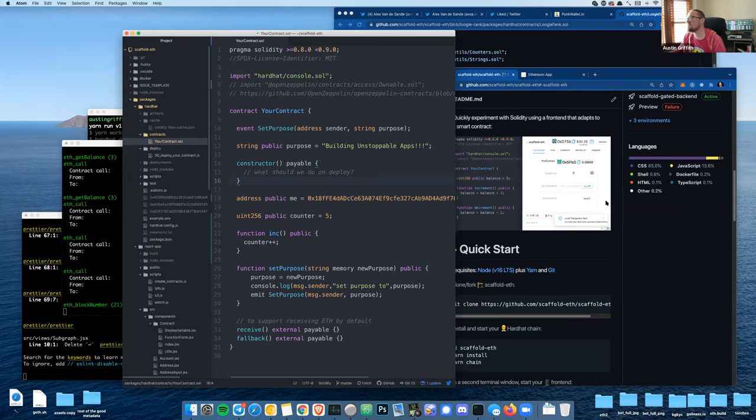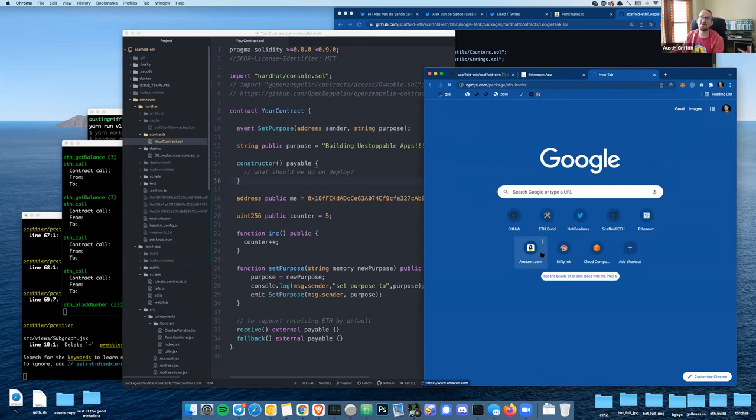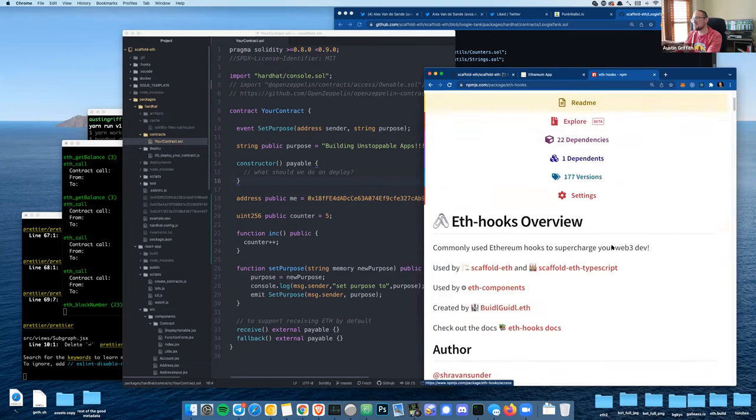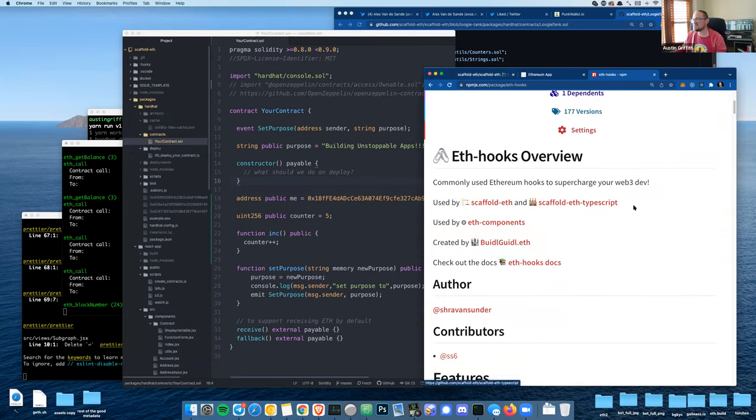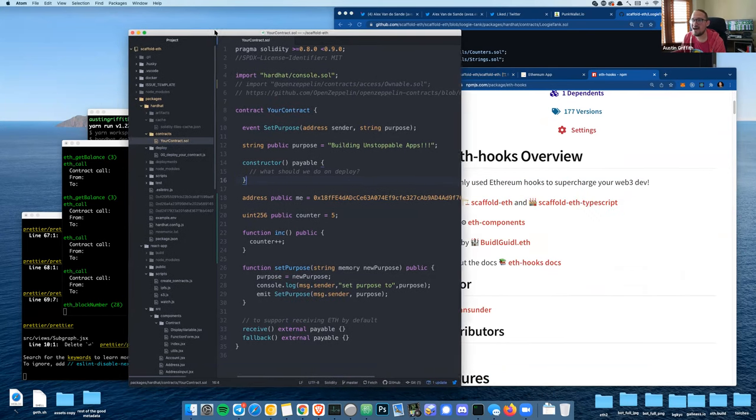And now those things have even been ejected out. If you go to ETH hooks or ETH components, you'll find that they are their own NPM library. And the guy who's working on this, Shravan, would tell me that I need to make sure to shill Scaffold ETH TypeScript if you haven't tried that out yet. I'm going to paste it into chat. If you're a big TypeScript person and you're looking to build with Scaffold ETH, there's also a flavor of Scaffold ETH for TypeScript.